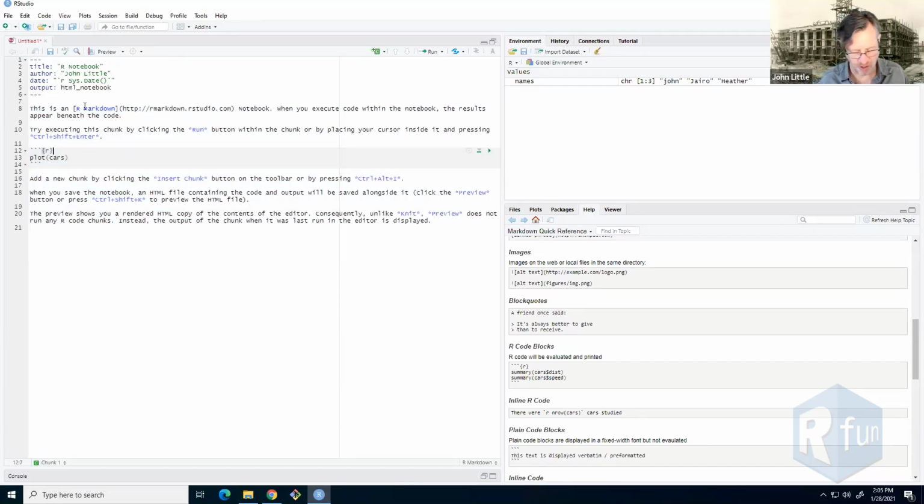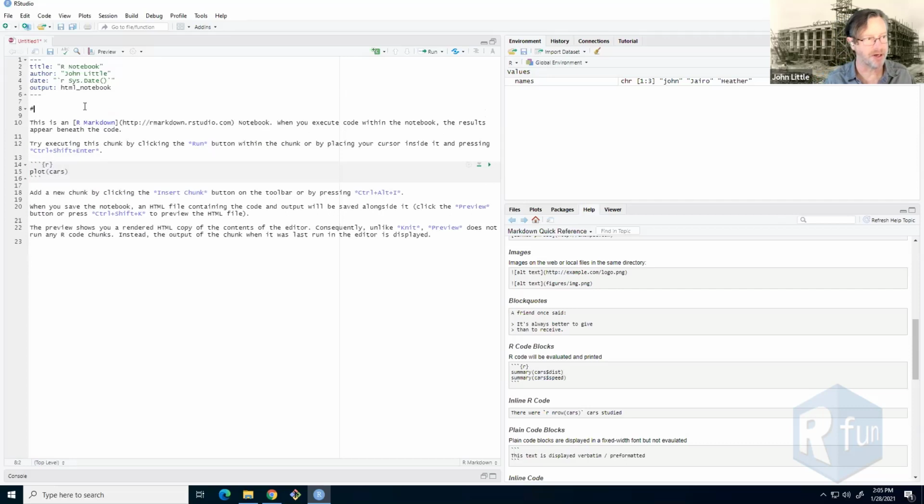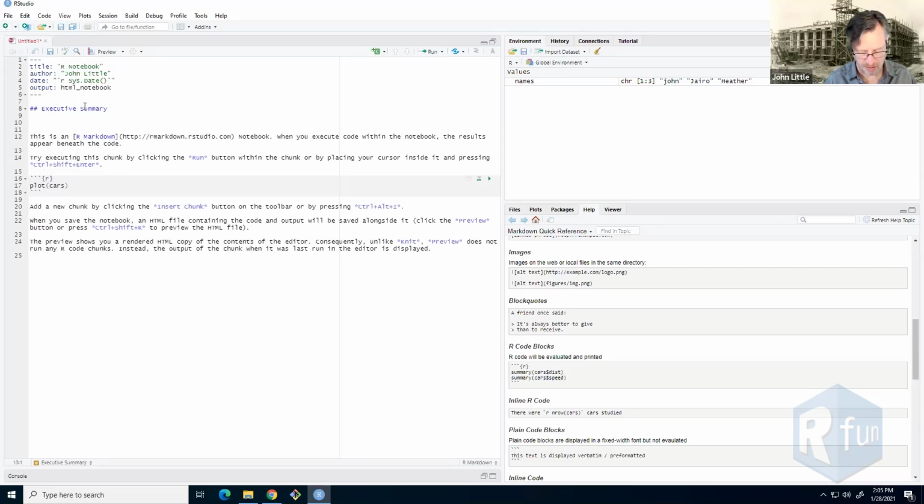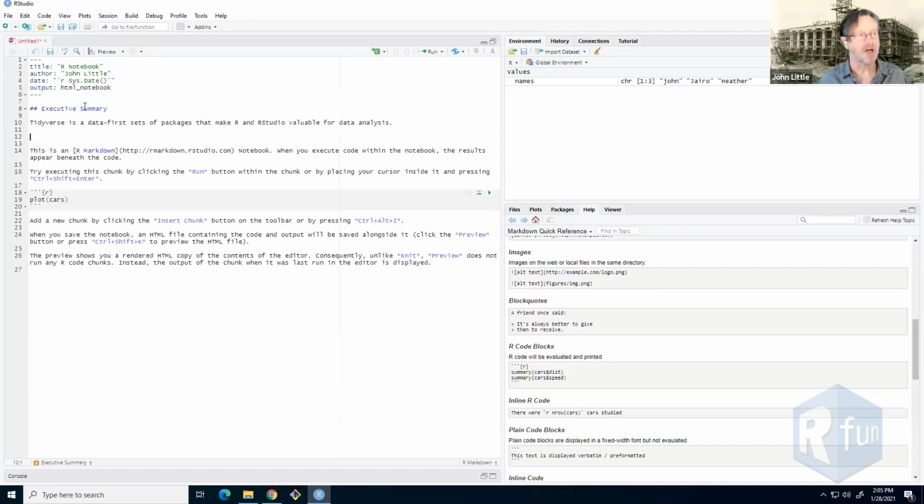But what I'm doing is I'm composing a report. So I might start out by saying second level header, executive summary, and I might compose something to my audience saying, sorry, I can't talk and type at the same time. But there's an example of a second level header and some text.